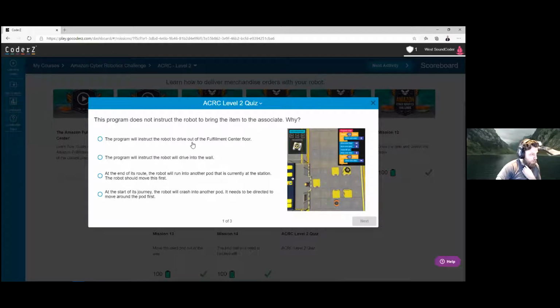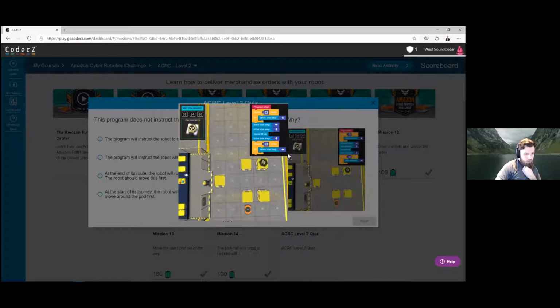The program will instruct the robot to drive out of the fulfillment center floor. That's option 1. Option 2 is the robot will drive into the wall. Option 3, at the end of its route, the robot will run into another pod that is currently at the station. The robot should move this first. Option 4, at the start of its journey, the robot will crash into another pod. It needs to be directed to move around the pod first. Okay, so looking at this logic, maybe we can post in the chat, have people give their opinion on what they think is the right answer.